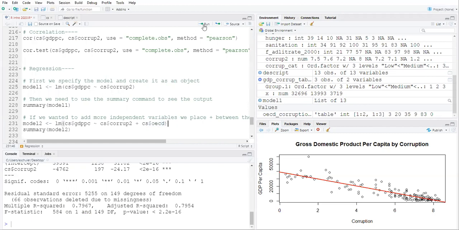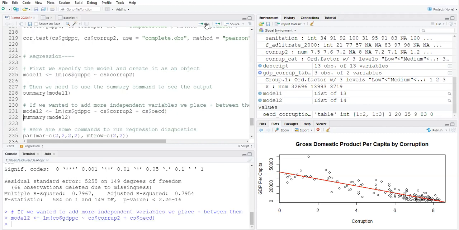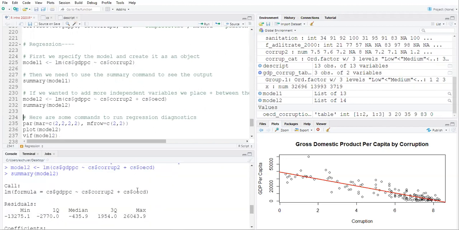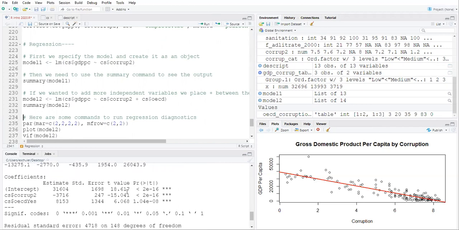We're going to go ahead and run this as a multiple linear regression, storing that as model 2, and running the model. Similar information: our intercept is a little bit lower for our best guess. Each unit increase in corruption 2 is still a significant amount, but not as large as before, and these are all statistically significant. And here we did OECD membership, so we actually used a factor here.